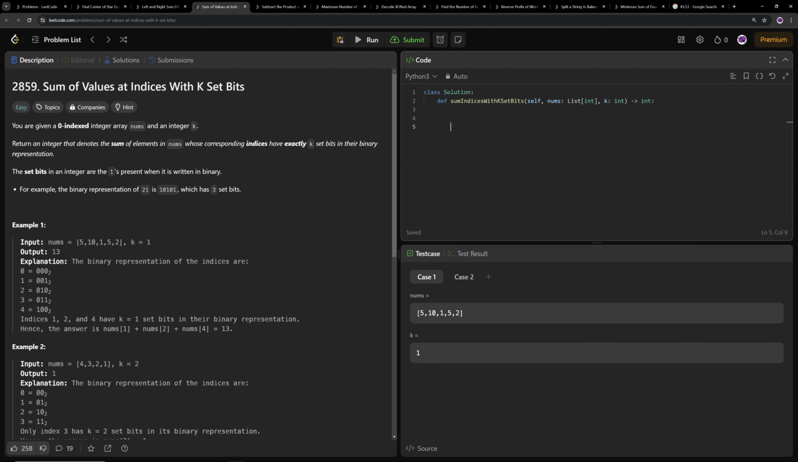We are short on time, so let's just keep up the pace and hopefully we can make it. You are given a 0-indexed integer array nums and an integer k. Return an integer that denotes the sum of elements of nums whose corresponding indices have exactly k set bits in their binary representation. Okay, the set bits of an integer are the ones in its binary representation, so 21 has 3 set bits. Okay.